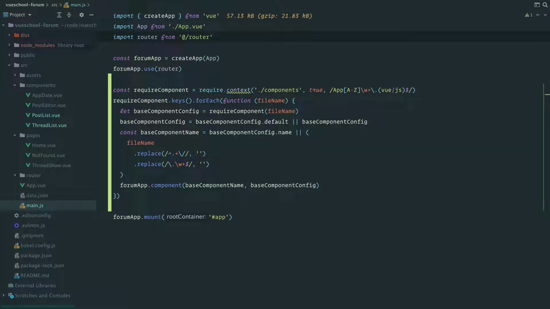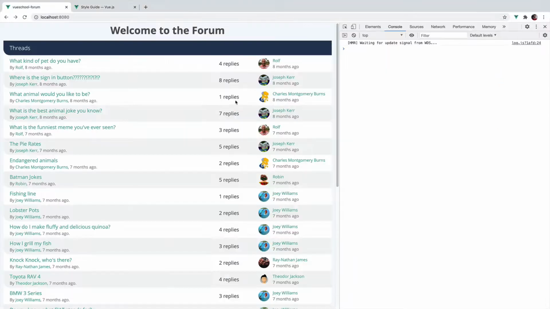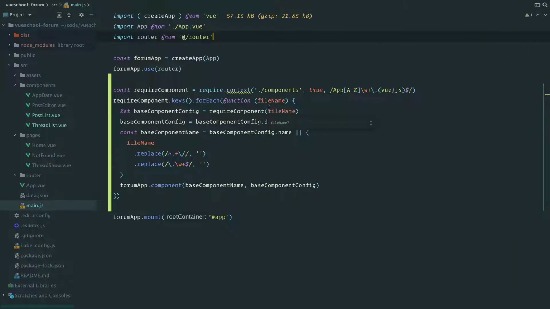So now we should be able to use the update component everywhere without writing a single line of code. Let's check it out in the browser. It still works here and no errors, which is great news. Now, if we create a new app component, let's say app something, then we should be able to use it everywhere without writing any code to register it.